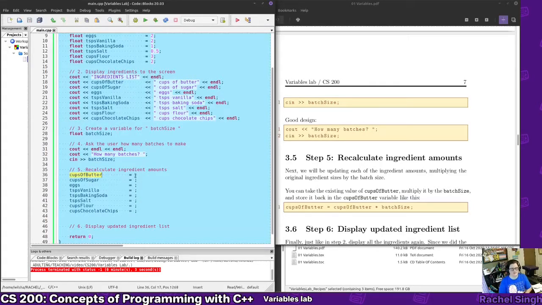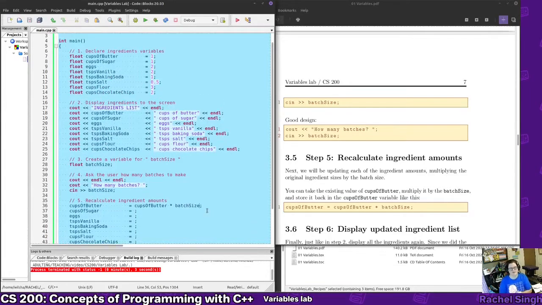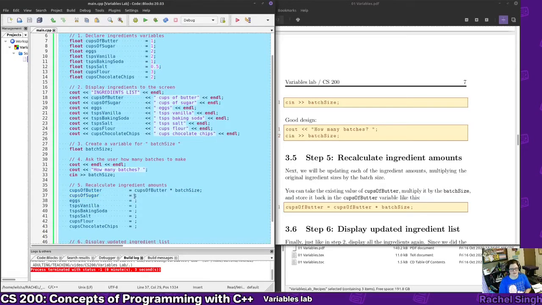So if we take cups of butter is equal to cups of butter times the batch size, that will take whatever the original amount was. It's currently storing 1 times the batch size. So if they wanted a double batch, it'd be 1 times 2 to get 2 cups of butter for the new recipe. And here we can have cups of sugar, eggs. So we're reusing the same values that we stored before, but we're going to multiply each of these by the batch size to get the new amount.